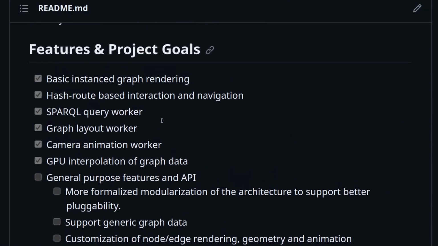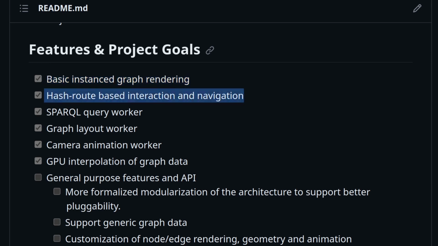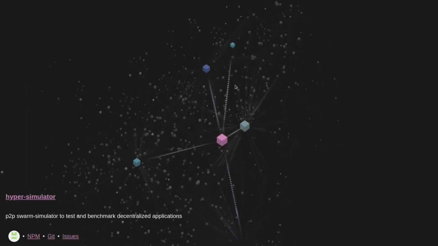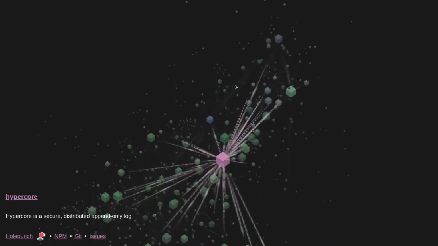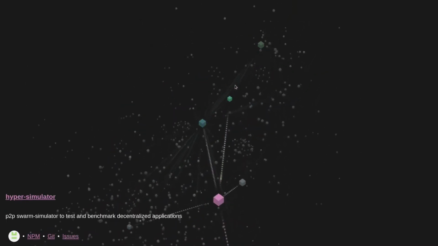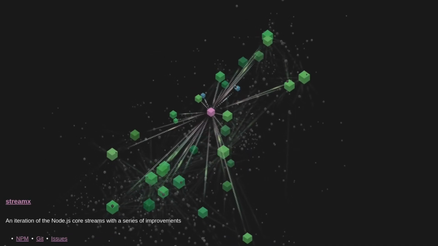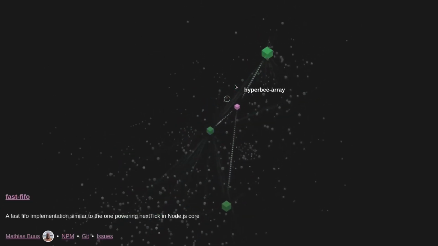So some notable things, like we've got instance rendering. This is for performance. So basically the cube geometry is rendered using instance rendering, which translates to high frames per second. There's a hash route based interaction. So what that is, you can't see the URL bar, but if I use the back button, or in this case the forward button, if I use the forward and back button, you can see that we're navigating through the path that we took, the history, and that's because there are hash URLs every time you click on one of these projects that can be used to navigate.